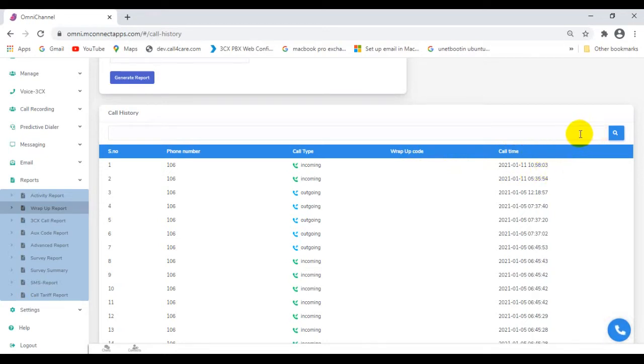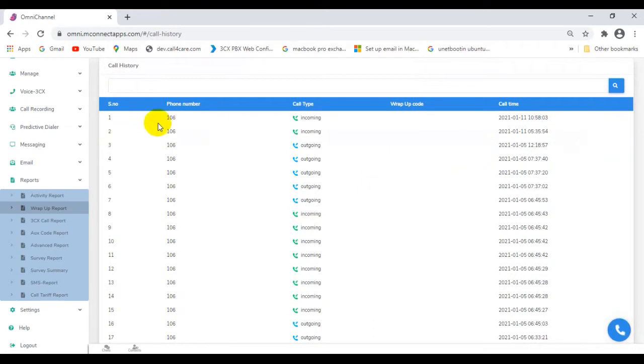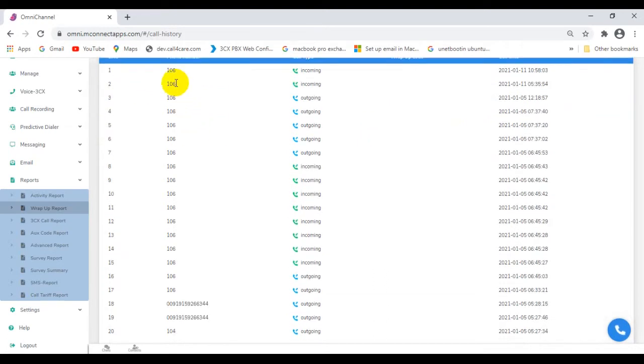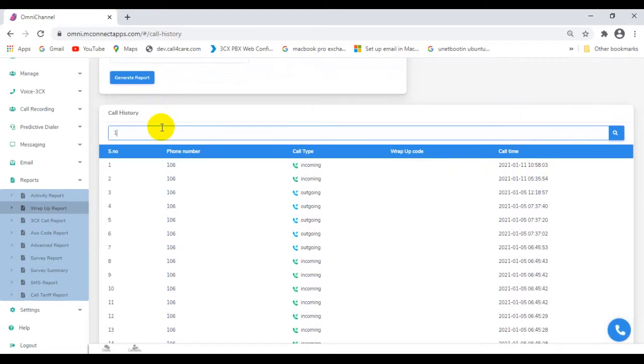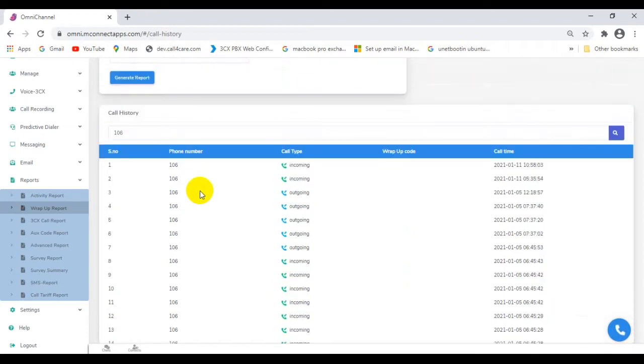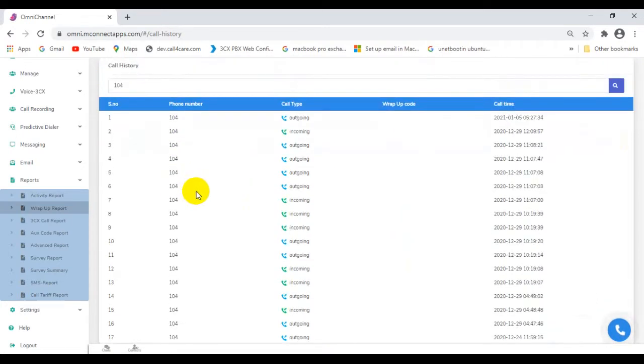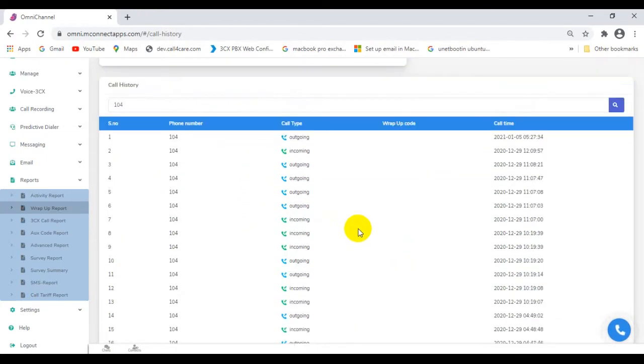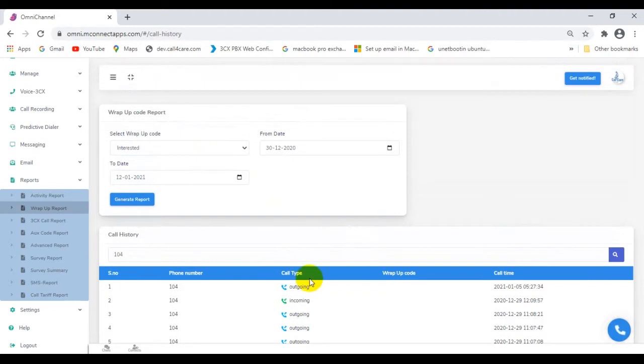Here you have an option to make a quick search by giving the phone number. I'm selecting the phone number 106. I'm giving a quick search. You can see all the calls and the details of 106 being displayed here. Now I'll do it for 104 just to show the difference. You can see all the phone calls made by the agent 104 displayed here. Likewise, you can make quick searches also.